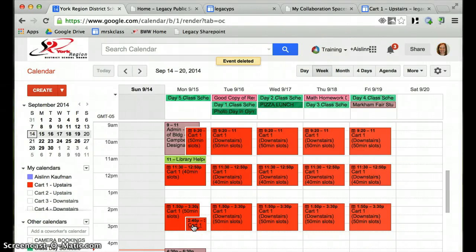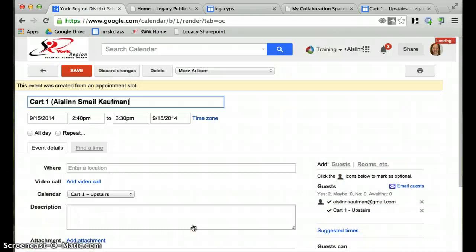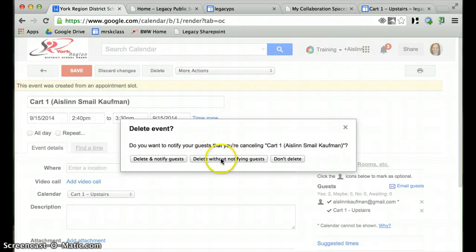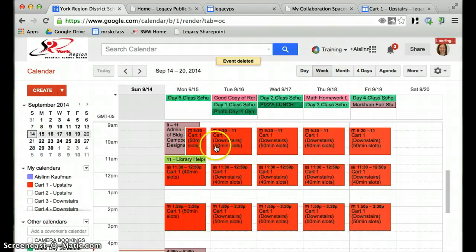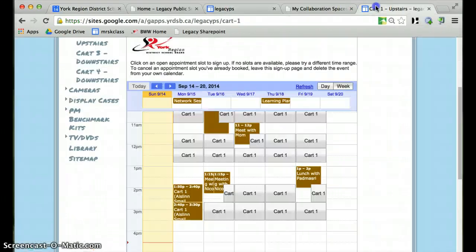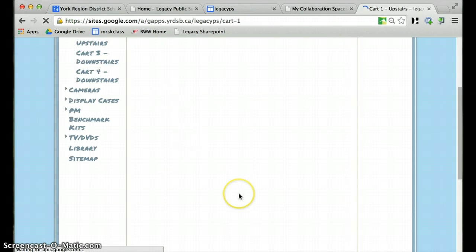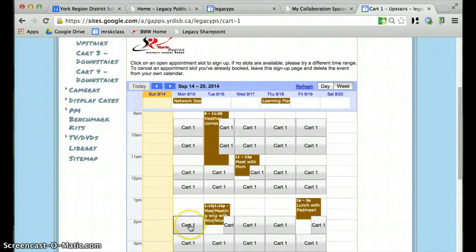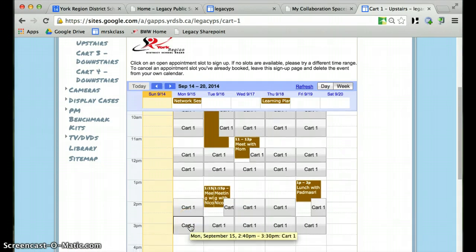And this one I've decided I also want to delete. And sometimes it takes you straight here, but all you'll do is go up here and press delete. Don't want to notify guests. And if we look here, those bookings are no longer here. If I go back to my page, you'll see that they're still showing, but if I refresh the page, you'll see that those bookings are now available for someone else to book.